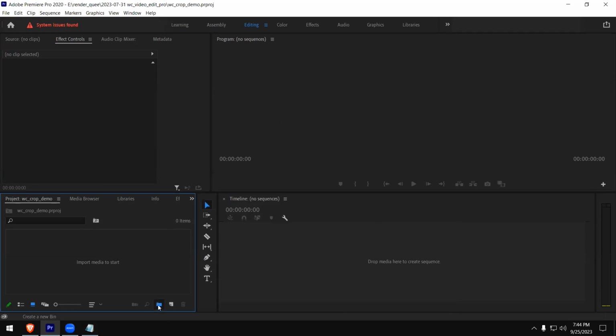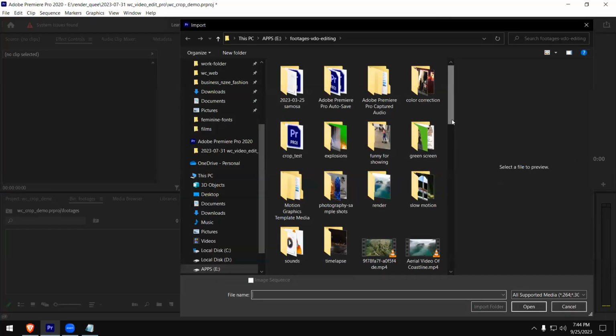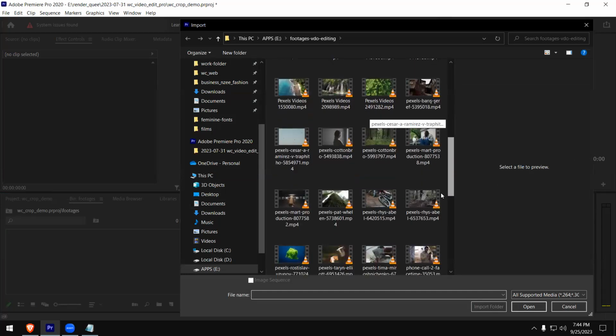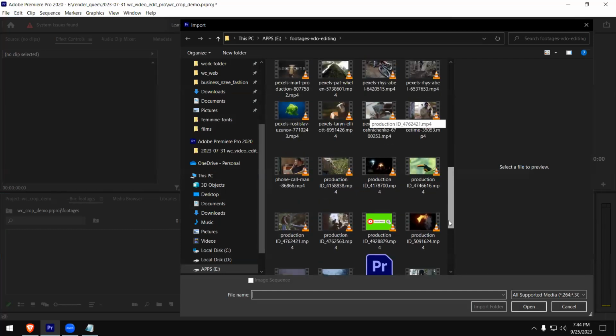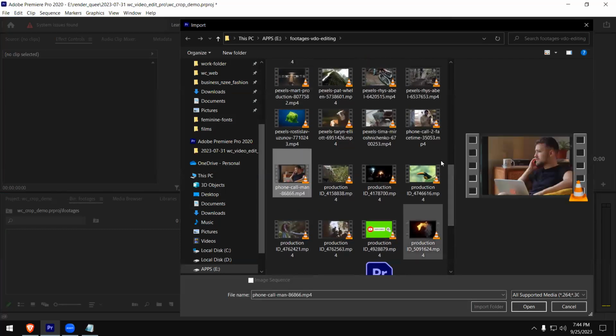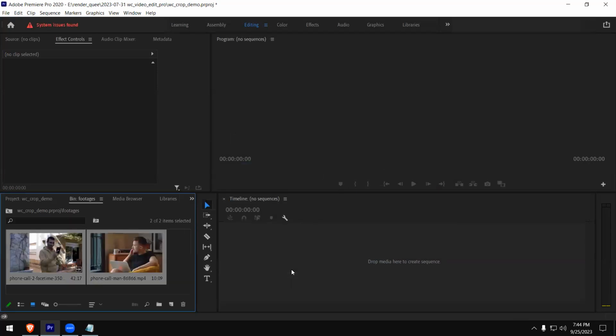I like to put a bin first. Footages. Let's go inside, just double click this bin. There should be two clips where people are talking on the mobile phone. Yeah, this is one clip, and this is another clip. So this is not very good, right? The color conditions and light conditions are not very good, but that will do.